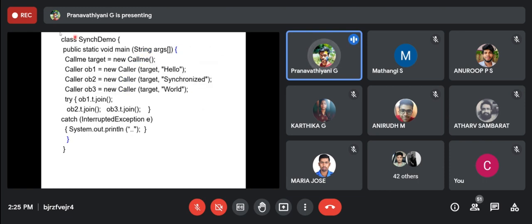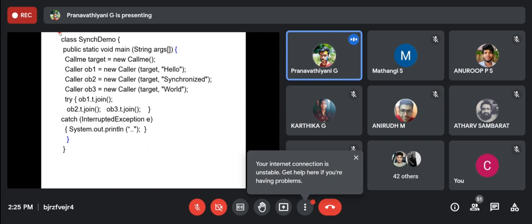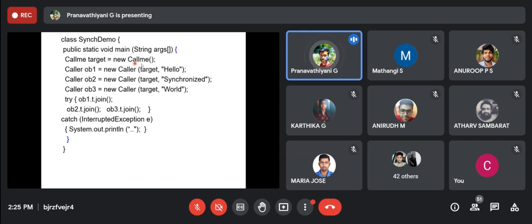So the synchronization demo, how this works. Now we are in the main section of our program. CallMe is our class and target is our object, and we are creating an object for the CallMe class. And for Caller, we have created three objects.